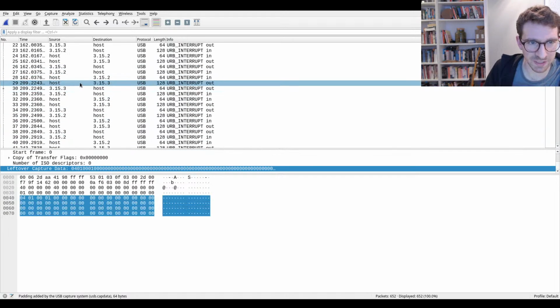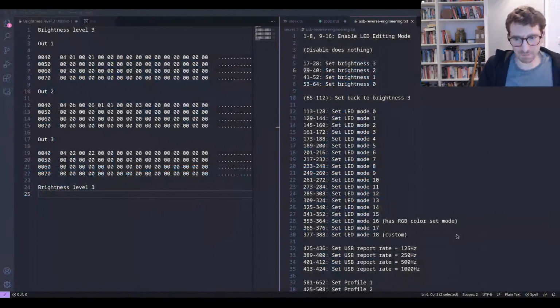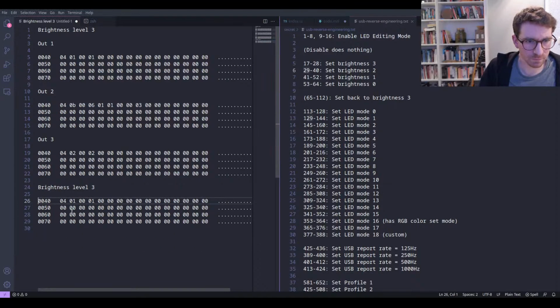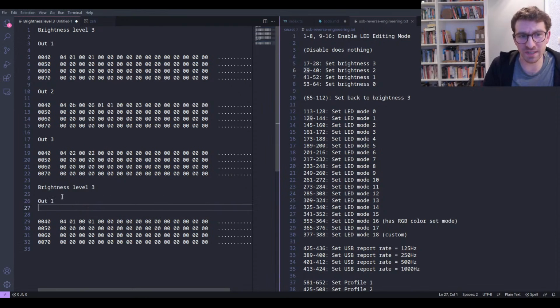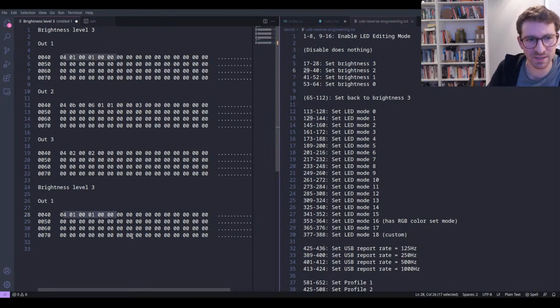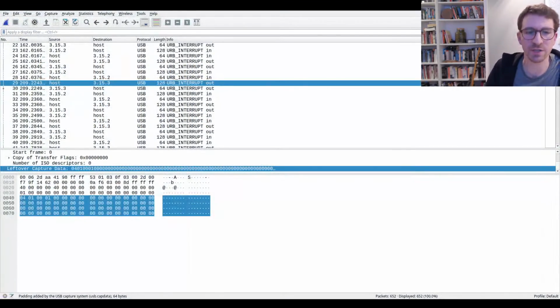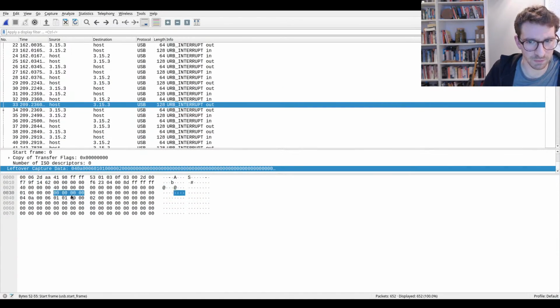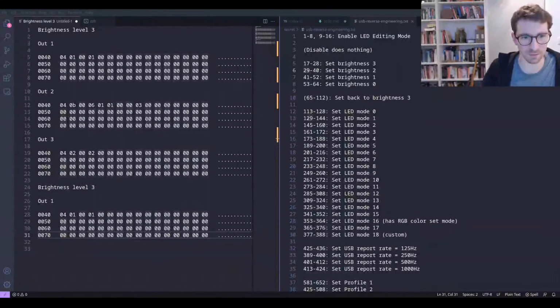So again, 29, copy the data, and you can already see that it's the same. This is a header, or at least for the brightness level. Like we're sending the same message at this point. Let's see how it changes when we send a different brightness level. So that's going to be the next packet. So let's just immediately copy this stuff out because it's easier to analyze it while it's all together.